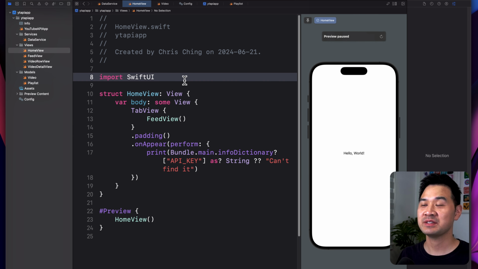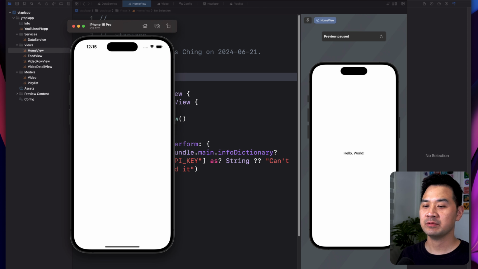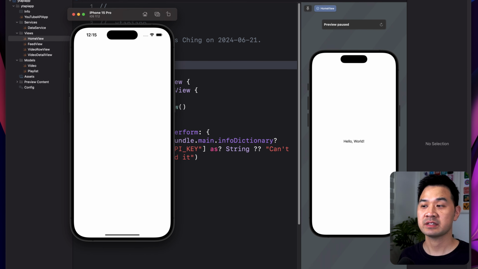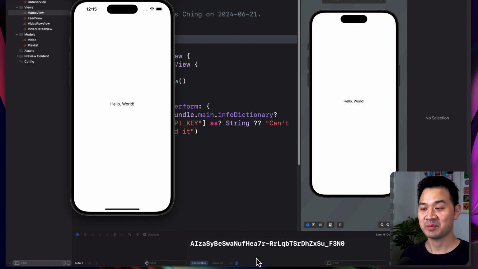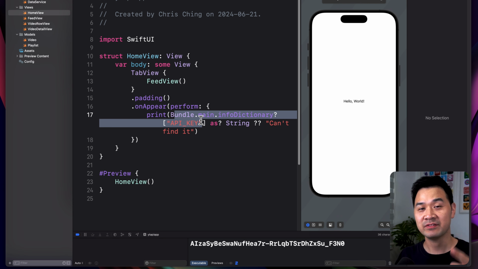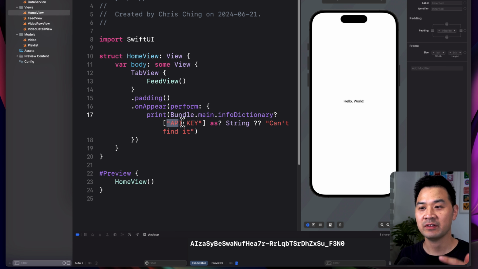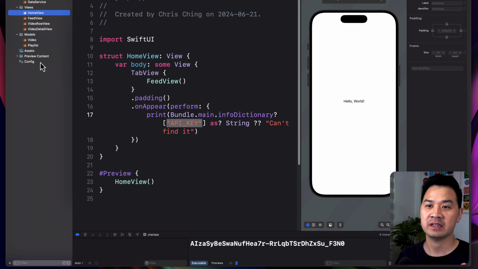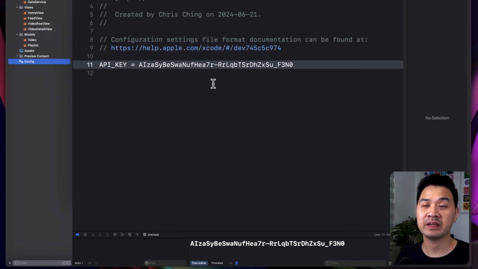We are going to run this in the simulator. And so it's running right now. And we should see our API key print out there if everything is according to plan. All right, perfect, it works. So this is referencing the info.plist, looking for this key, and the value for this key is referencing the config file API key right here.